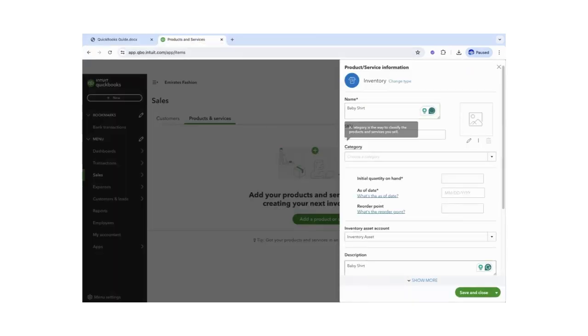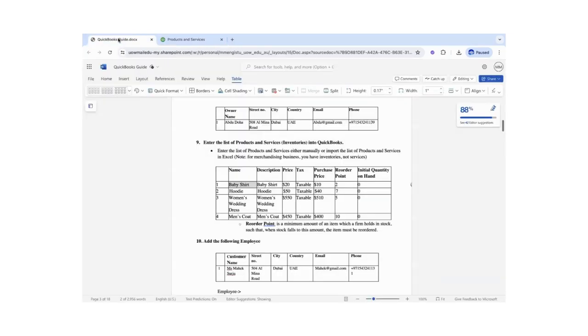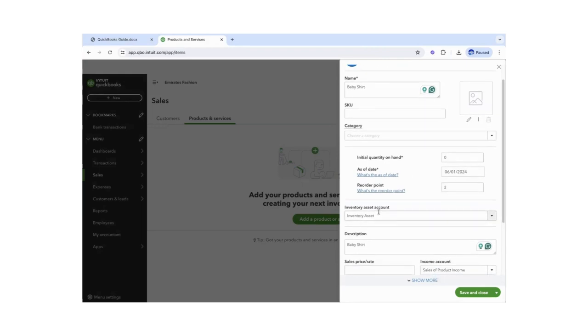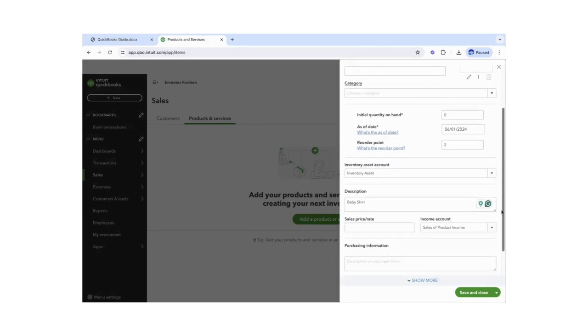Okay, description, baby shirt. If you like, you can add it, but I don't need that one. Reorder point, this is 2. Okay, this one, let us make it 1st of June. And this one should go to inventory when I buy it, and this one should go to the sales revenue. We'll edit this one later.